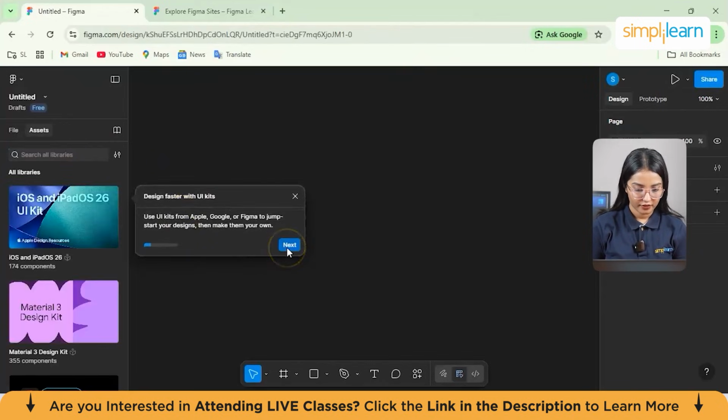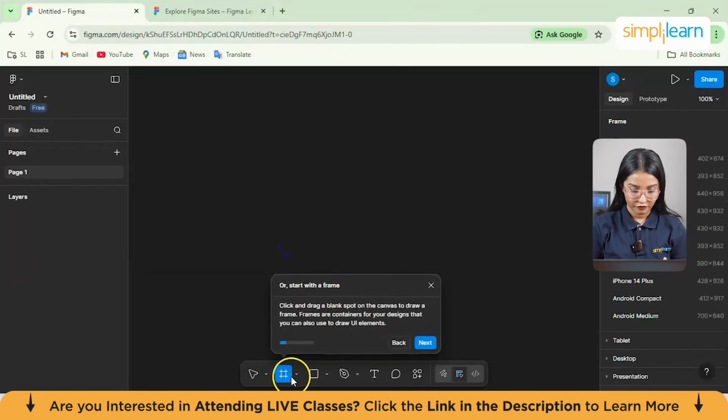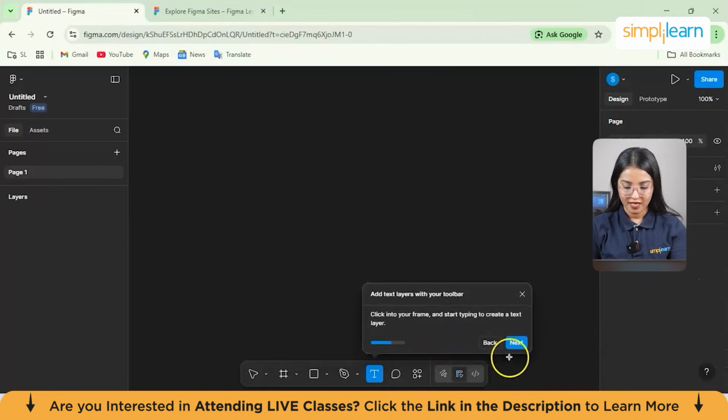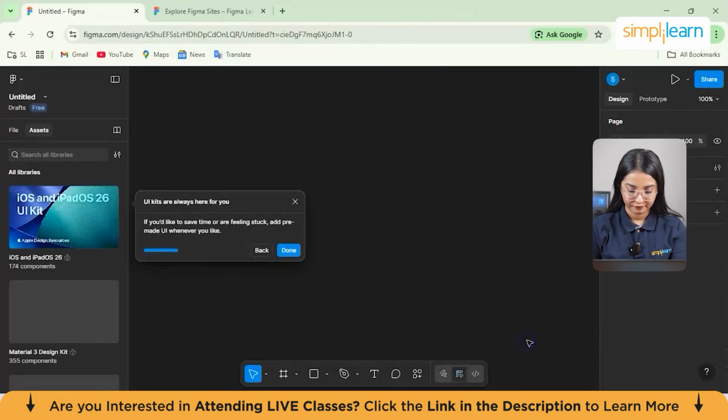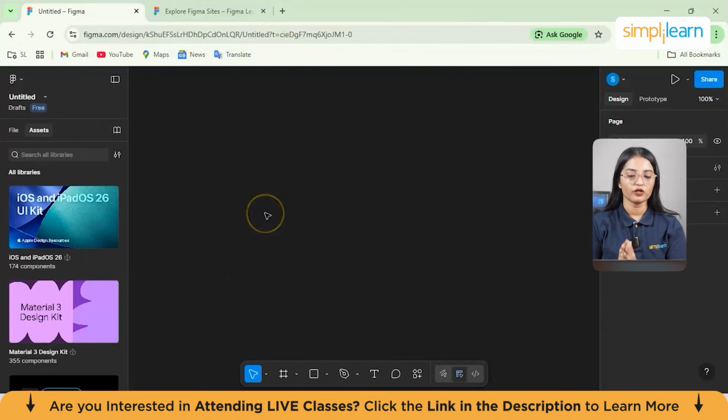And then click on next. It says design faster with UI kits or start with a frame. So I'll explain later what this frame actually means. Okay, now you can also add layers, text. These are the UI kits which are always here for you, it says. And if you would like to save time or feeling stuck, add pre-made UI whenever you like. So if you want to add this, you can, but let me show you how you can start from scratch.